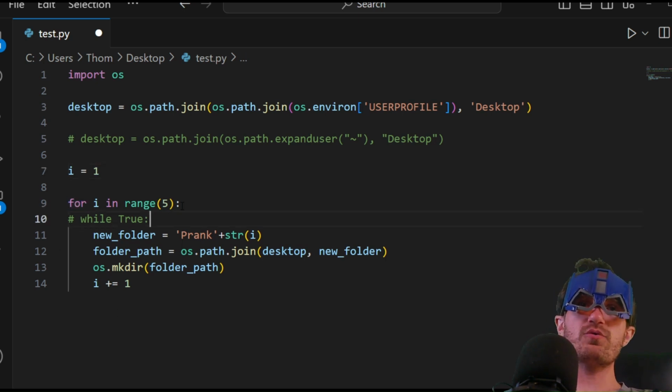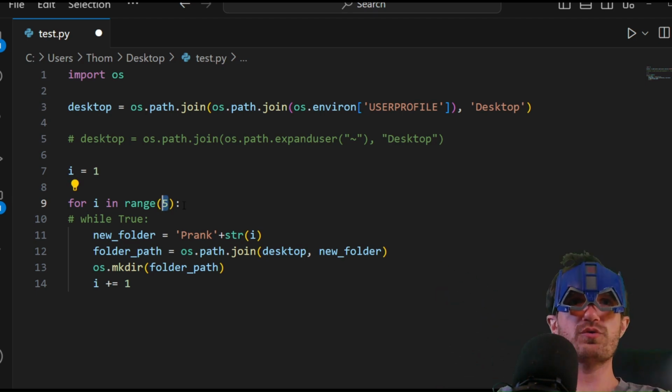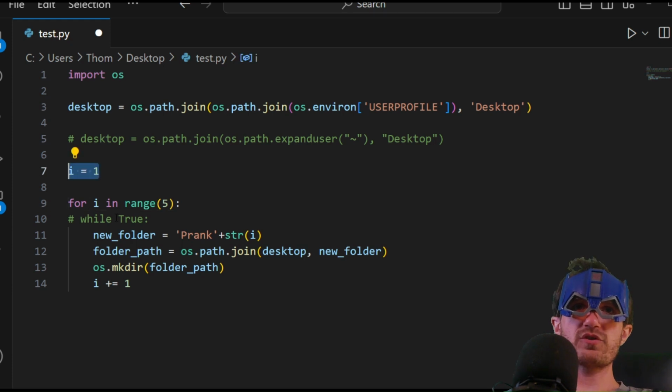Now, in this example, there's two ways to do this. You're going to want to use most likely the first. So we're going to do for i in range of 5. You can change this number to however many folders you want to create, basically. So yeah, we're going to start at 1.